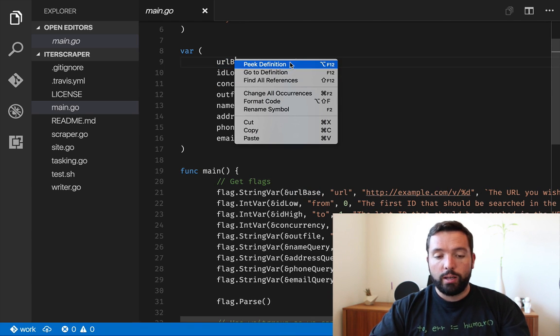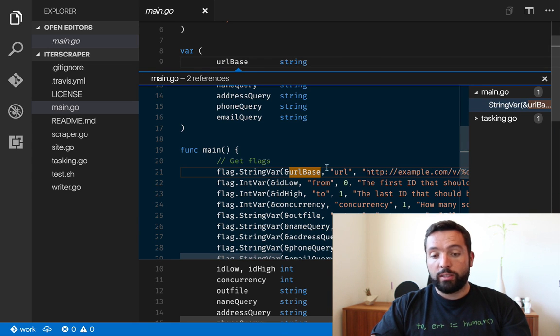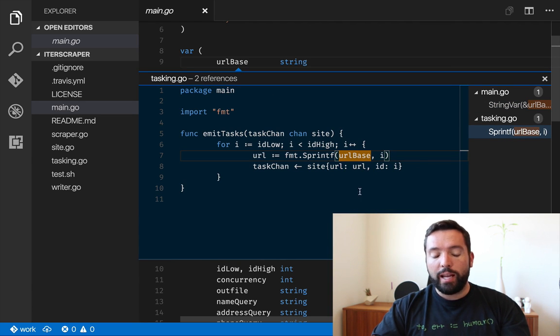Final references. URL base is being used here in this file to parse it, but then also in tasking.go here. And in this function, I actually don't like this much because that URL base is implicitly a dependency for that function, but it's not that clear that it is actually ever used, right? So I don't like that. I'd rather pass those as parameters. So what I'm gonna do is I'm gonna start by deleting all of this.